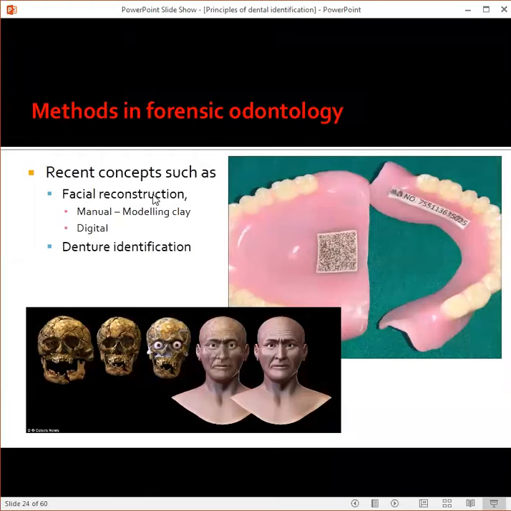So facial reconstruction is when you have a skeletonized remain, you try to project, try to imagine what the person individually might be, and you reconstruct the face based on the existing measurements of the skull base, the skull vault, based on the size of the maxilla, size of the mandible, based on the muscle imprints, based on the size of the grooves, you can approximately predict what will be the face of the individual. So this can be done manually using a modeling clay, or it can also be used digitally using software.